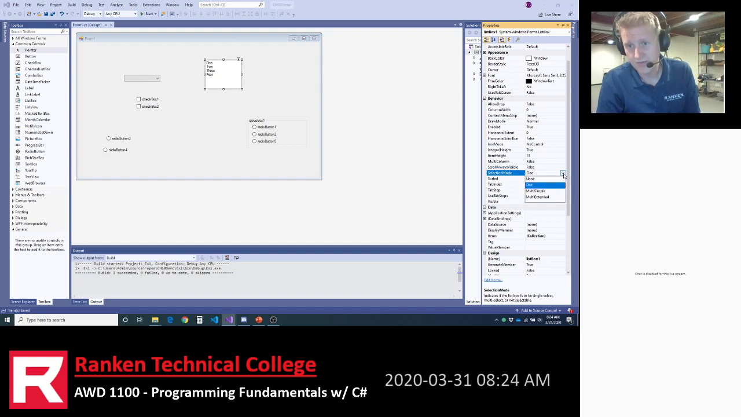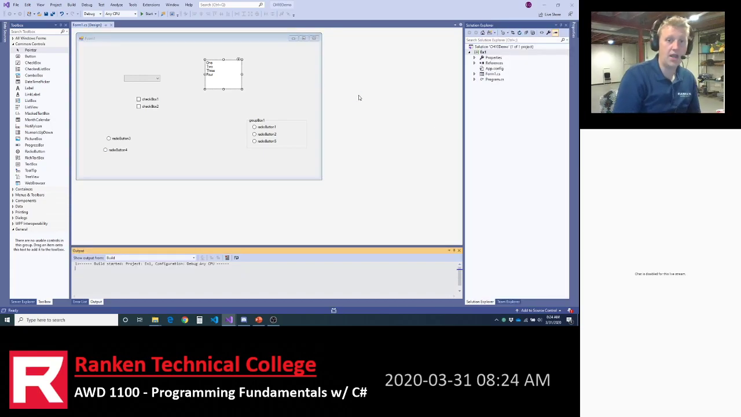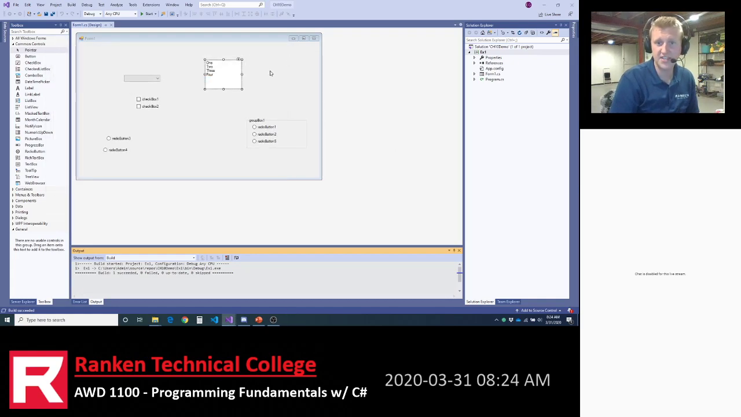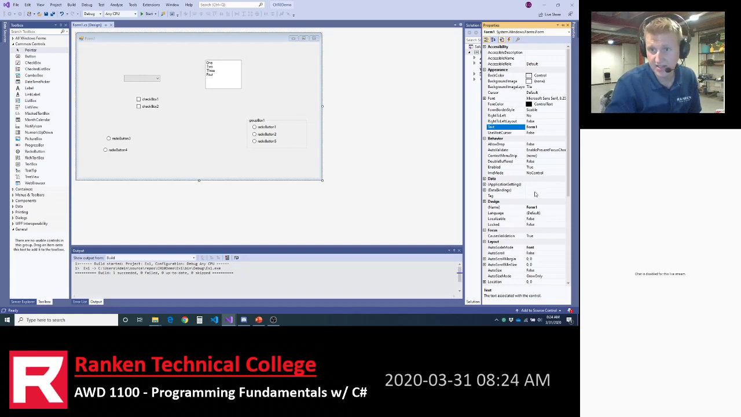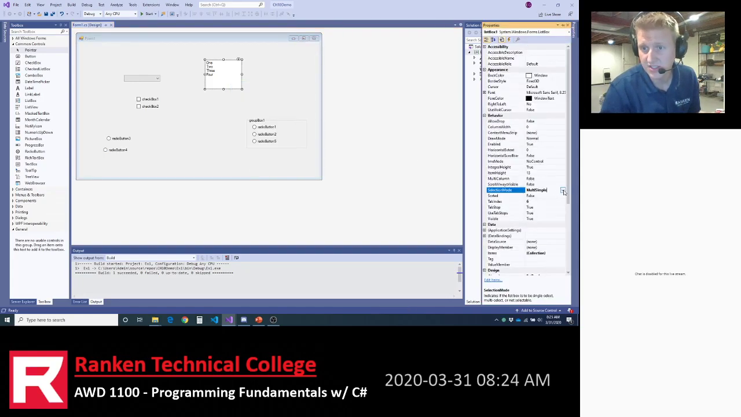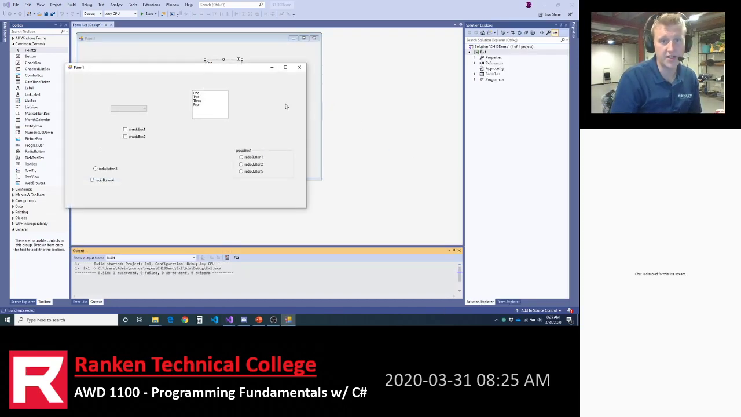The selection mode is one, multi-simple, or multi-extended. So obviously with one, you're only selecting one. Multi-simple, let's check multi-simple. What I'm going to do is hold down the control key, and you see you can select multiple there, versus multi-extended. Let me check the thing, go to properties, multi-extended. It should be concurrent, so multi-extended versus multi-simple, it's looking the same way.